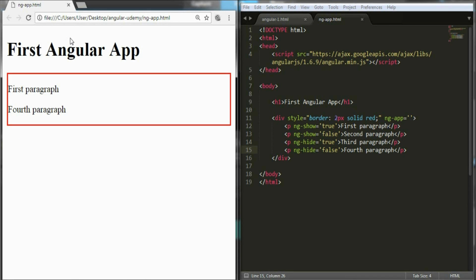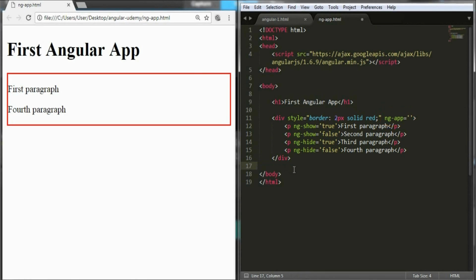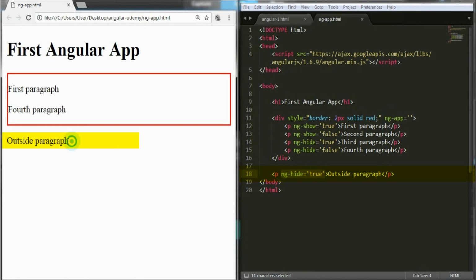Important note. Because you put the ng-app directive on this div, you can use anything related to Angular only inside this div. For example, this paragraph is outside the app div. So you cannot hide this paragraph using ng-hide because it is outside the app div. If you put ng-hide equals true on this paragraph element, it will not work. Nothing will happen.